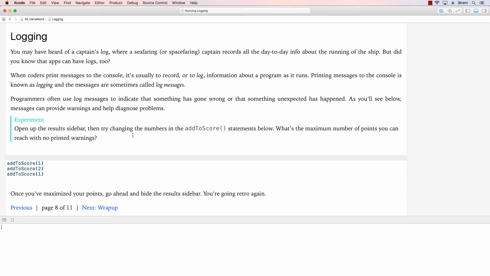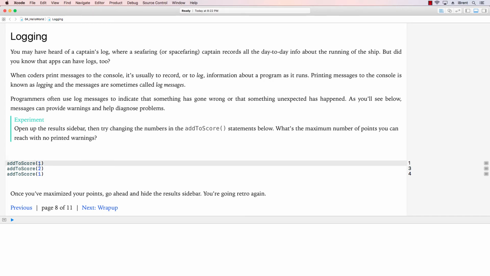So on the right, open the results and then change the numbers in the add score statements. Well, what's the maximum number of points you can reach with no printed warning? So let's change some of these numbers. Let's go with add to score 22. Uh-oh, you may only legally if you're in 1, 2, and 3. You tried 22. Oh. So that's the warning. See that? Uh-oh. All right. So that's another way to indicate messaging within the console.